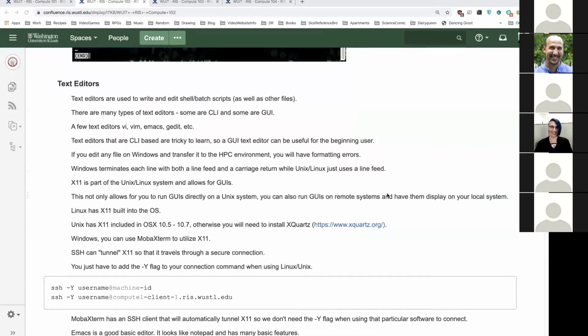So a bit about text editors. You can use them to write and edit shell and bash scripts as well as other files. There are many different types of text editors. There are ones that are built into the command line, and then there are others that are GUI based. A few of the text editors that a lot of people use are Vi or Vim, Emacs, and Gedit.